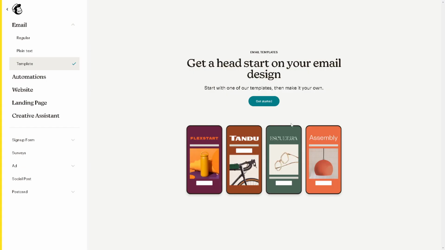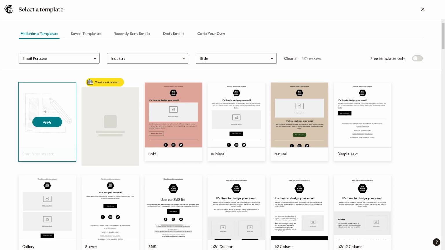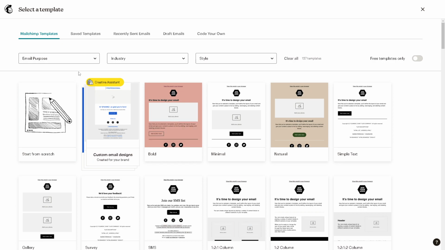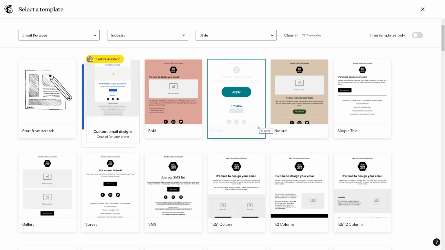Okay, so after doing so, all we're going to do again is from the email option, once we have chosen the regular, you can also choose the template. And from here, you can click on get started. And you can start from scratch. You can also use a creative assistant, which is an AI powered template. You can also choose from the limited templates from here that Mailchimp provided.